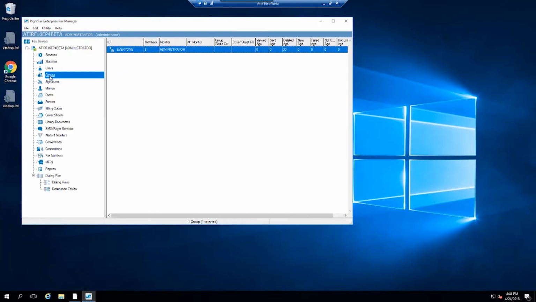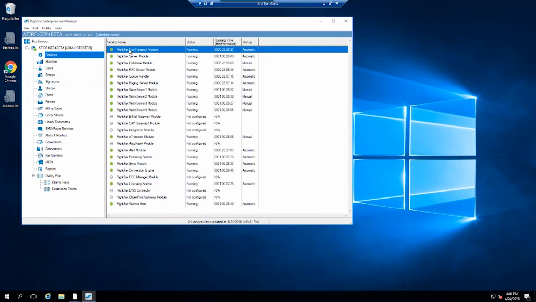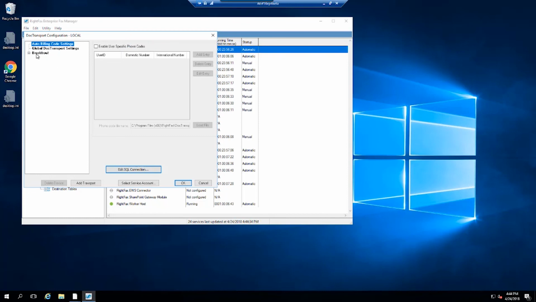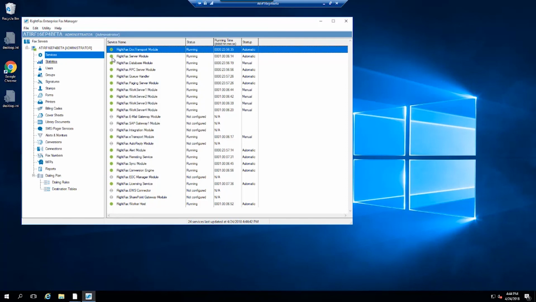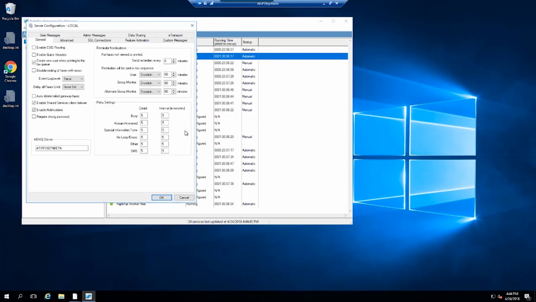While I'm in the Enterprise Fax Manager, a couple of other minor things I wanted to show you real quick. Some later slides we talk about retry settings and things like that. Just wanted to go through some of your Brooktrout settings. Not much has changed here really. Actually, I apologize, I wanted to go into the server module. And this is now a little bit more granular, your retry settings. So you can do it on different types of failures.